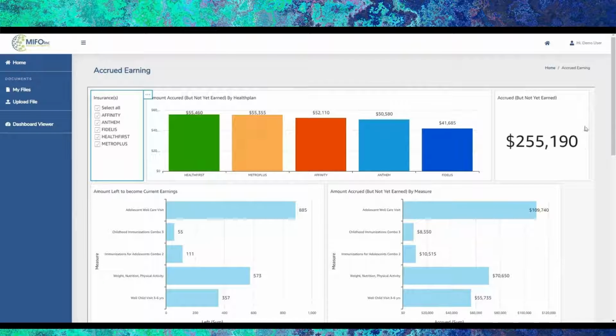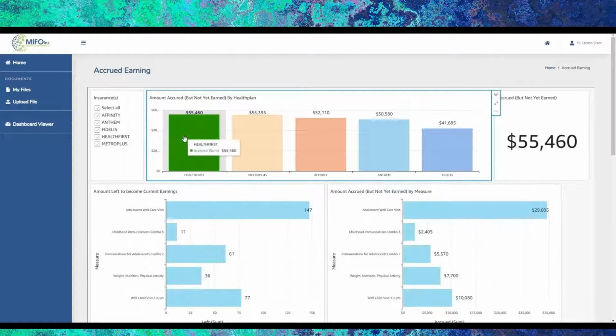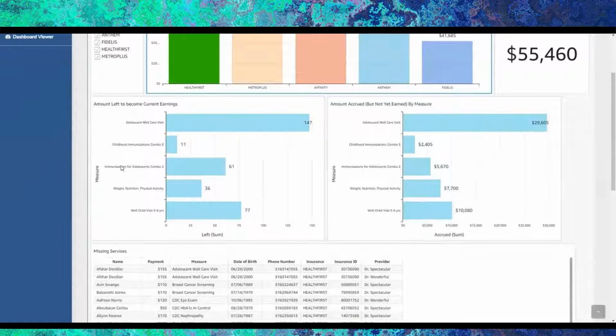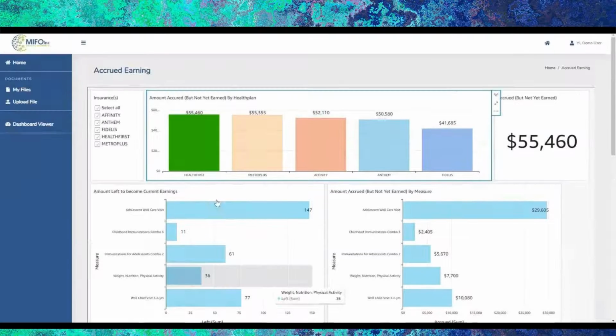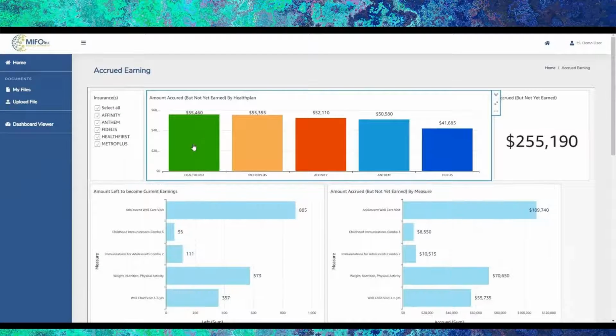The box to your right indicates the total amount of all health plans that have been accrued but not yet earned. Selecting any specific bar for a health plan changes the visual to that health plan only. Clicking back on that bar takes you back to a visual for all health plans.